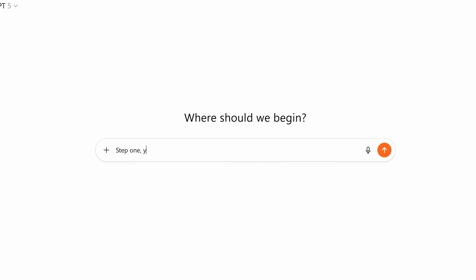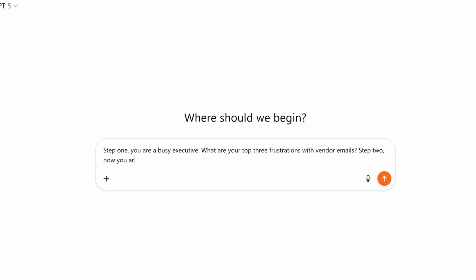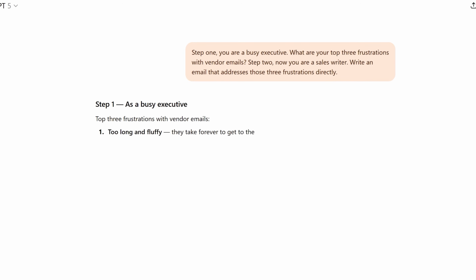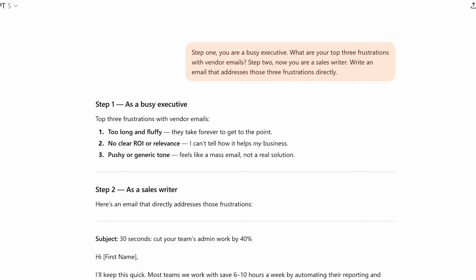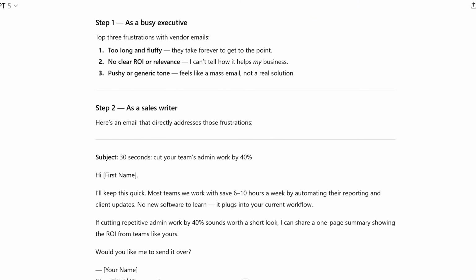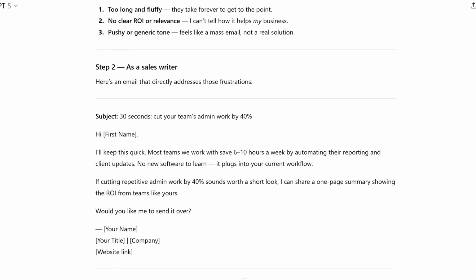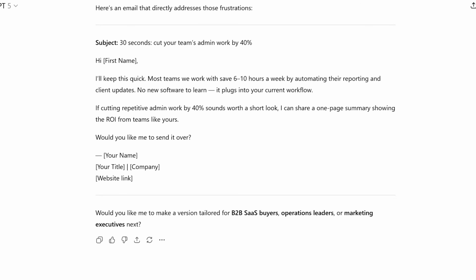Persona swap approach. Step 1, you are a busy executive. What are your top 3 frustrations with vendor emails? Step 2, now you are a sales writer. Write an email that addresses those 3 frustrations directly. You just made the AI understand the audience from the inside, then write with that knowledge. The result feels more authentic because the AI isn't guessing. It mapped the persona first.